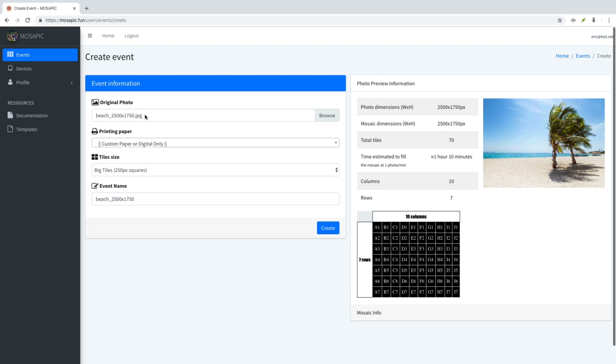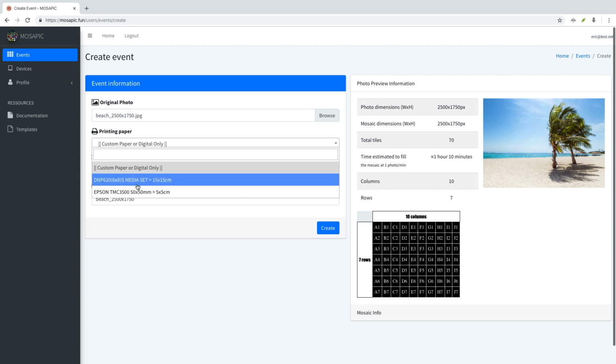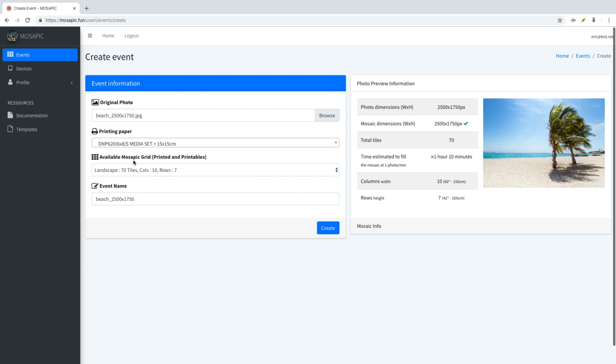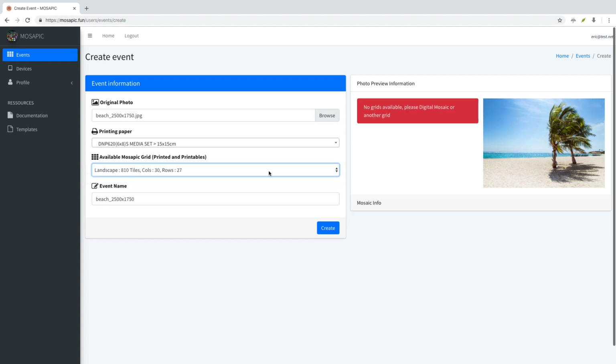So once again, from top to bottom, if you want to do printing paper, you can choose which one you want. In our case today, and for the moment, we only have a DLP 6x8S media set, and this is the one that I'm going to use. In which case, here it will adjust to what kind of grid we have available. If you select another kind of grid with this kind of paper, it will tell you here that there is no grid available and you need to choose another one.